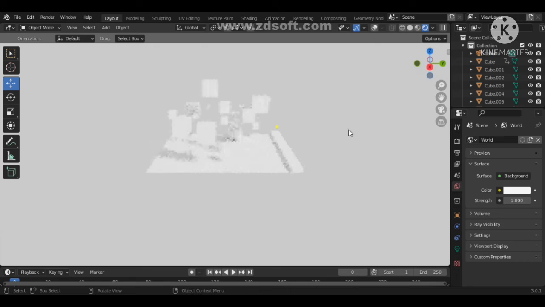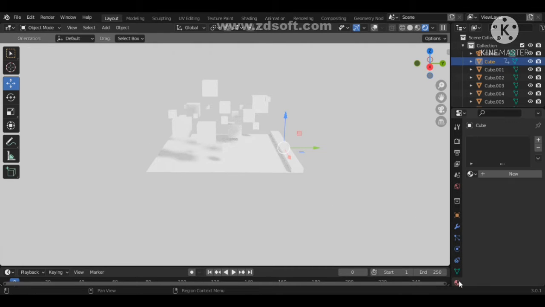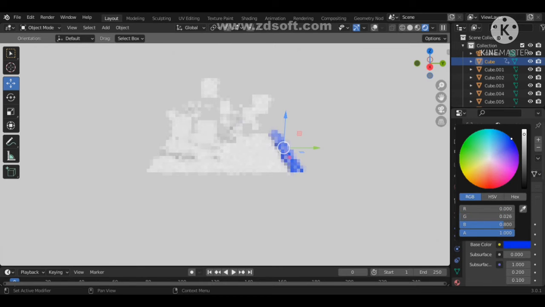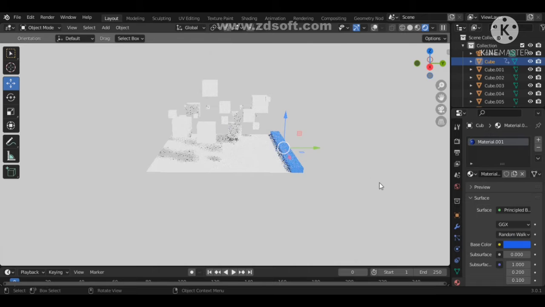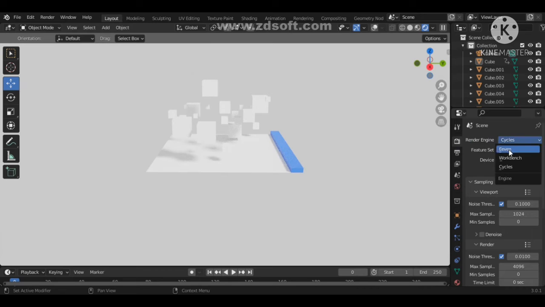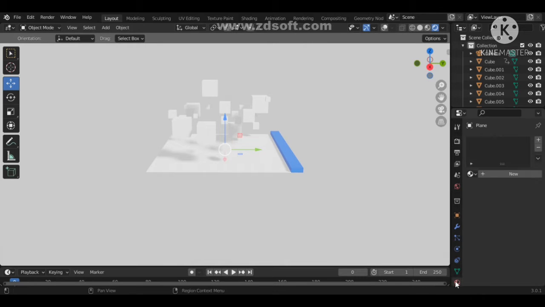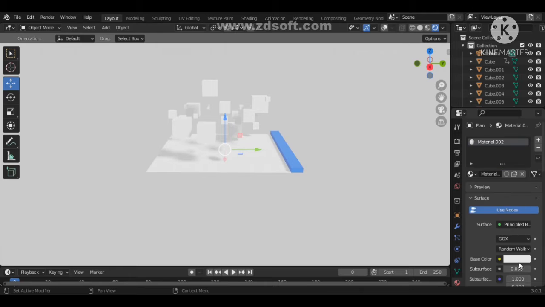Now let's select the cuboid. Go to the materials. Now you can change the color of the plane as well. So let's change the color of the plane.